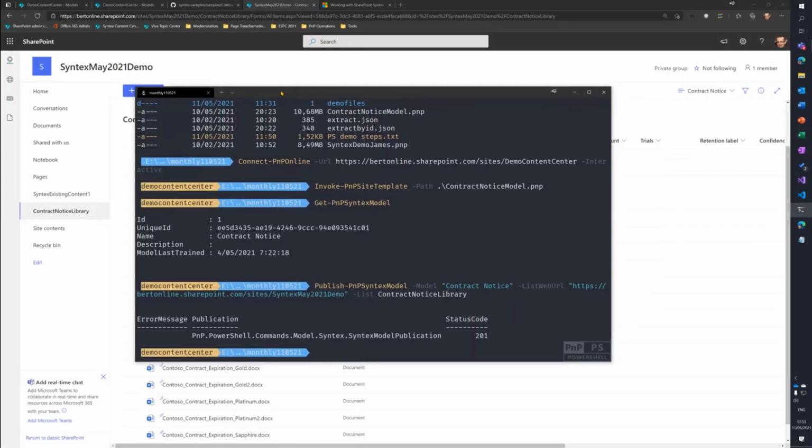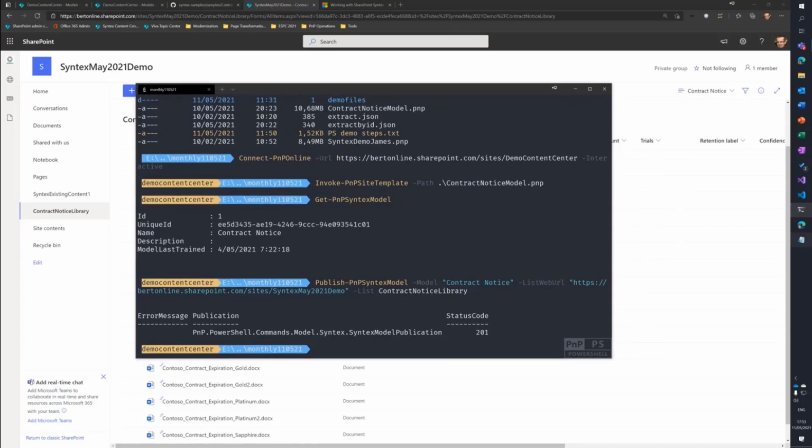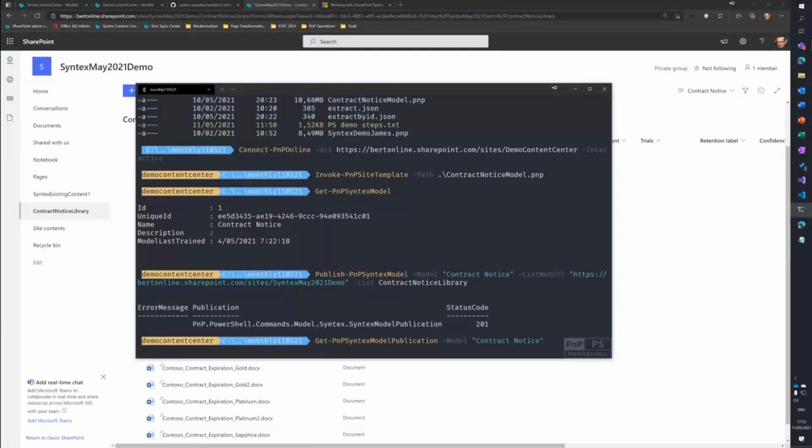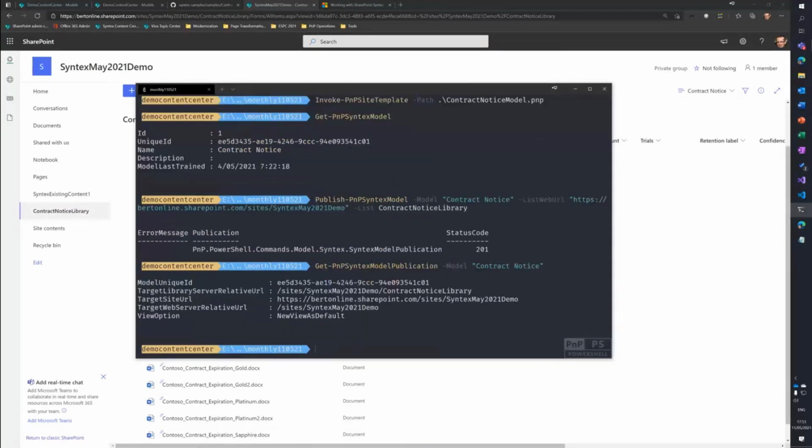Going back to PowerShell, before we go to the processing of the existing files, let's just run this Get-PnPSyntexModelPublication cmdlet as a way for you to see where this model is published. This will give you a list of all the sites and libraries where this model is published.